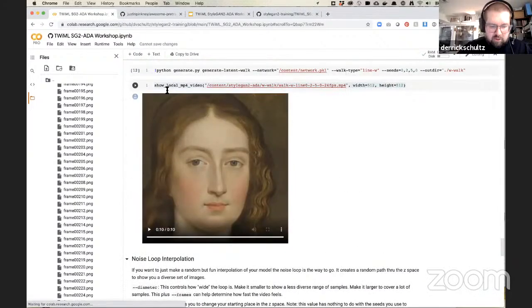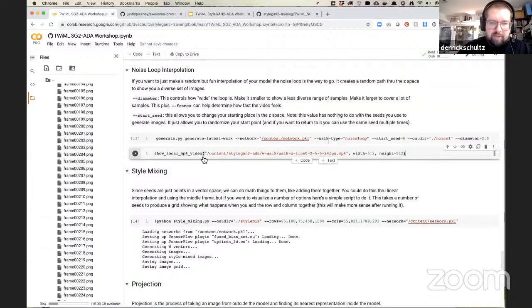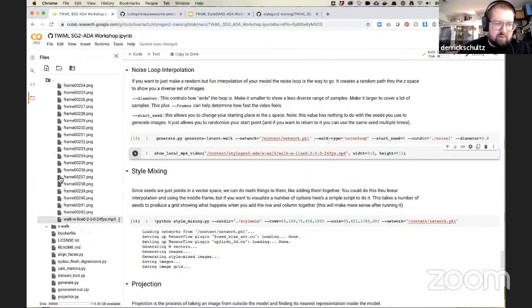So I'm going to go ahead and show what the noise loop looks like. I'll paste this in and I'll grab my noise loop code if I can find it.